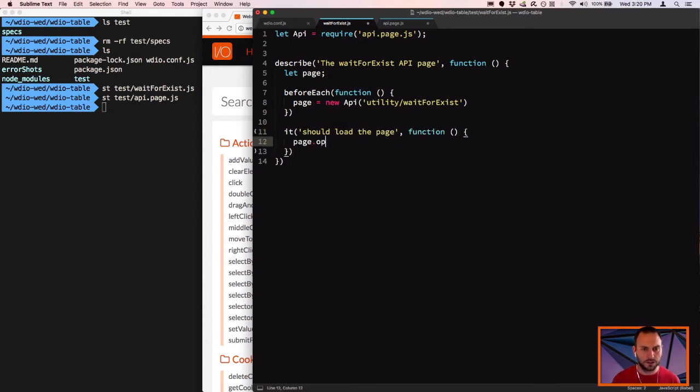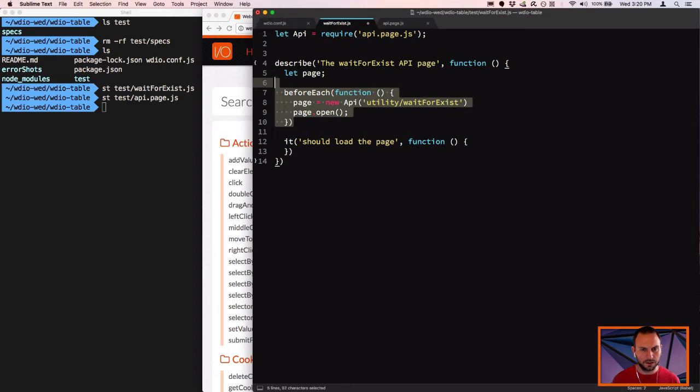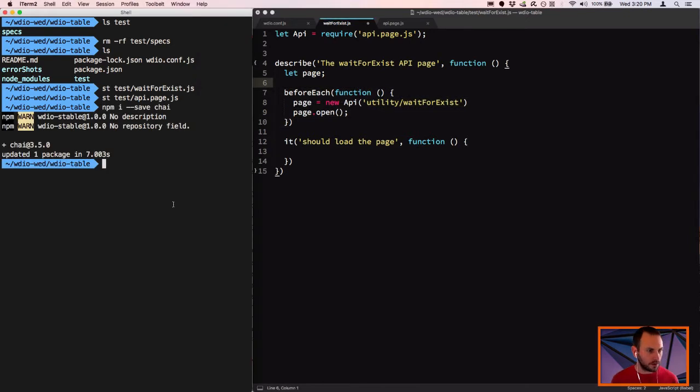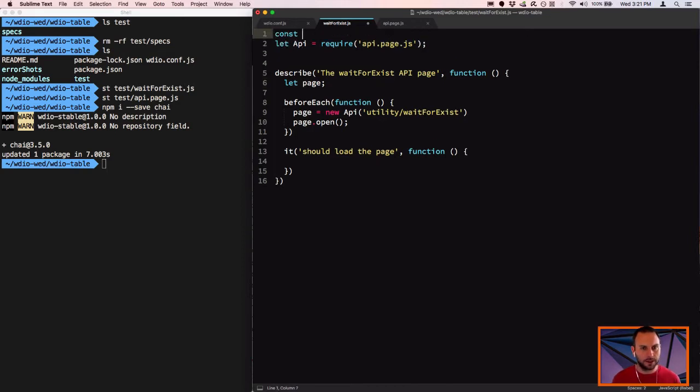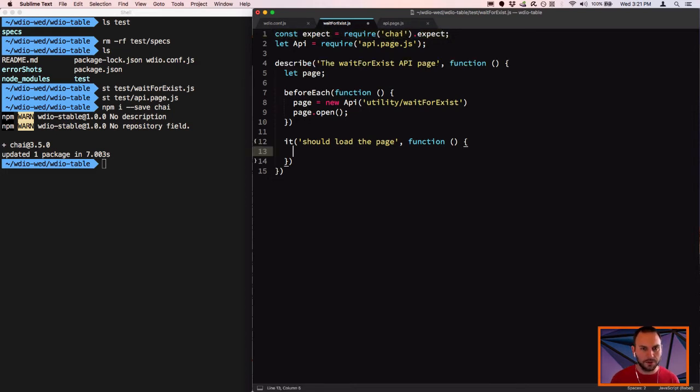First thing, I'm going to do page.open. But I do think I will do page.open in my before each, just so that I open the page every time. Okay, now I've got chai loaded. I will load that in here. It's just a chai.js thing. I don't know if I have any videos on chai.js just in general. I do in my course, but I don't think I have any live streams of them. So it should load the page.